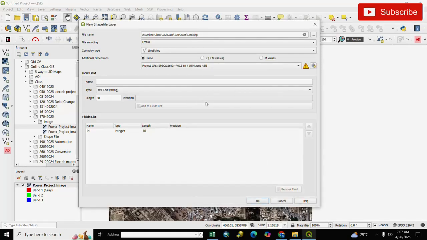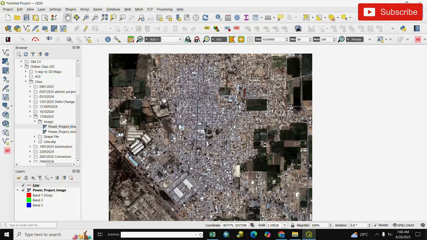After it, we select the type, string, field name, length, and length 80, and add to field list and OK. Our line shapefile is created.